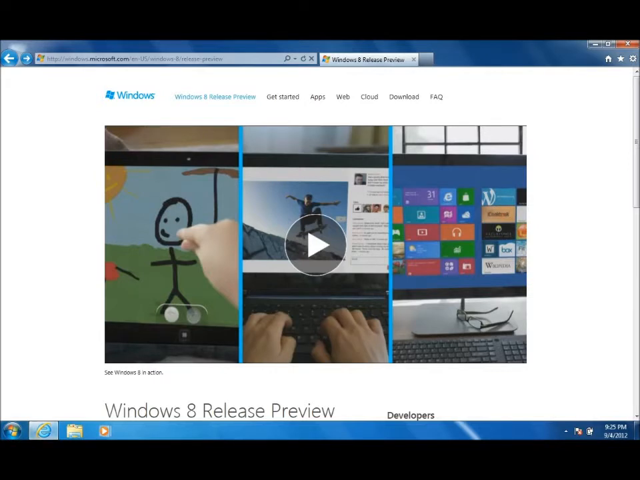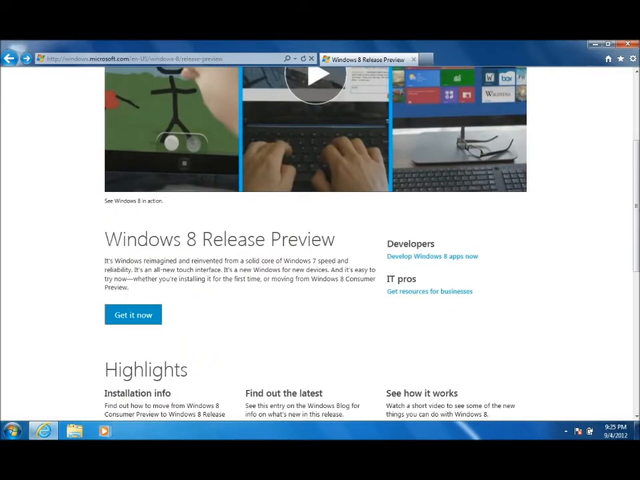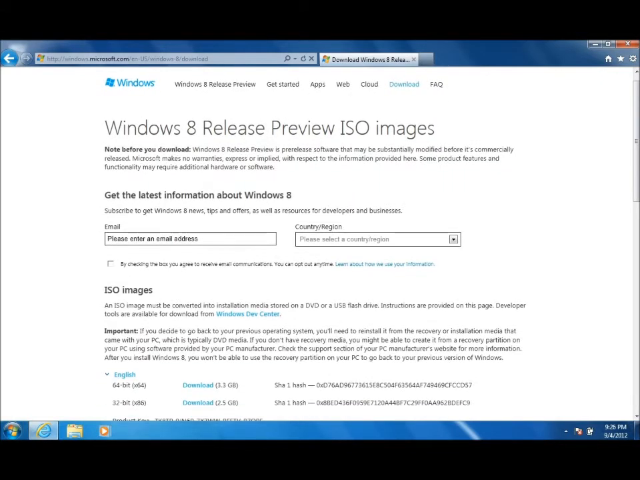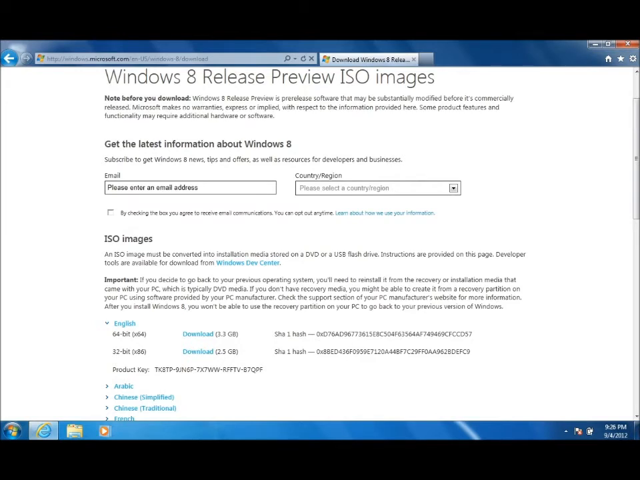So I've just navigated to the Windows 8 Release Preview website. Once you're here, you're going to want to scroll down, click on Get It Now. Scroll down again, you'll see two options. One option for 64-bit download and the second option for 32-bit download. Now, if you're not sure what kind of CPU you have in your machine, the best thing to do is go into the system properties of your existing installation of Windows, and it'll tell you right there whether you're using a 32-bit version or a 64-bit version of Windows. And depending on that, that's what you're going to want to download.